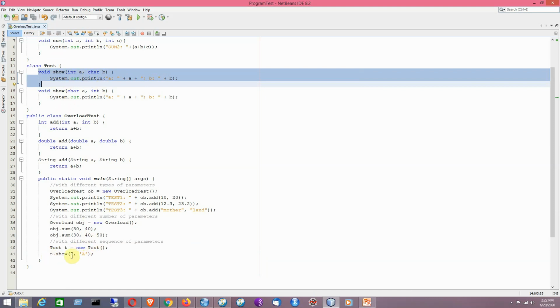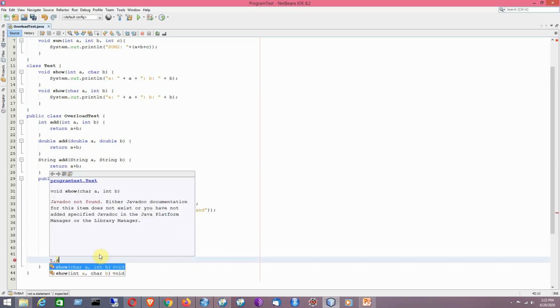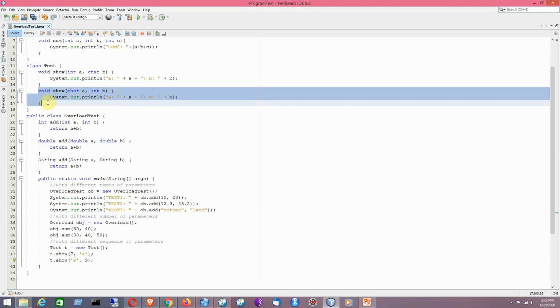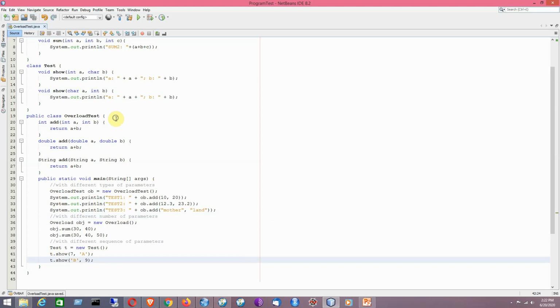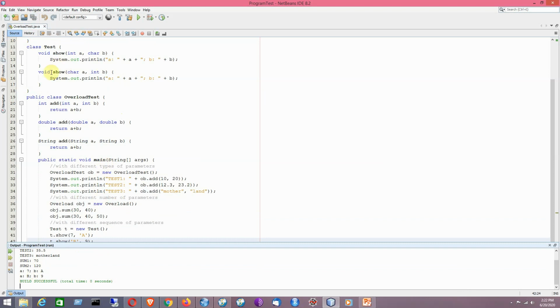Now for the second one, say for example I will be writing here 'b', and I will be writing here 9. So certainly based on the sequence of arguments that you have passed here, it is matched with the second overloaded version of the show method. So just have a look at it here. We are getting the output accordingly.